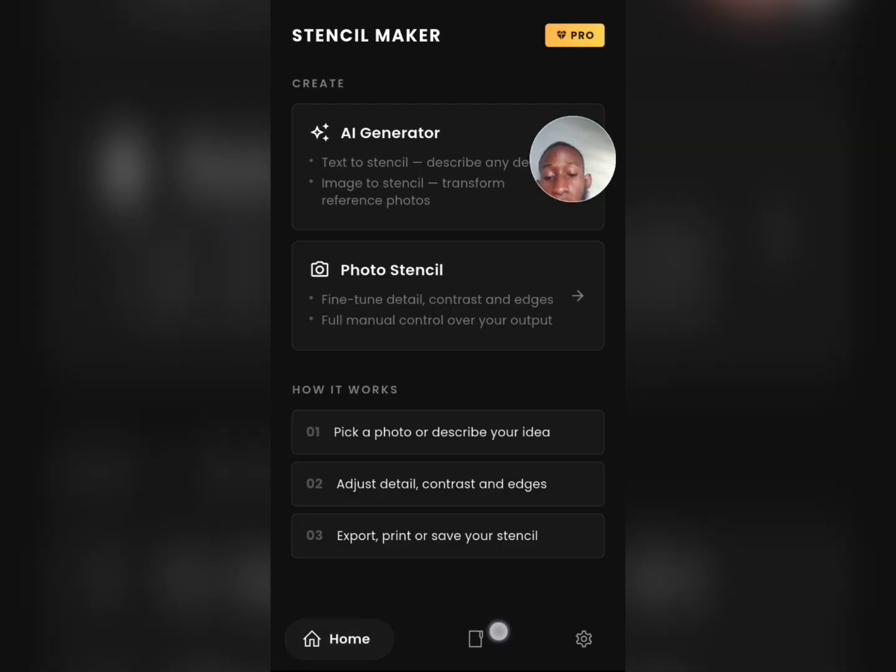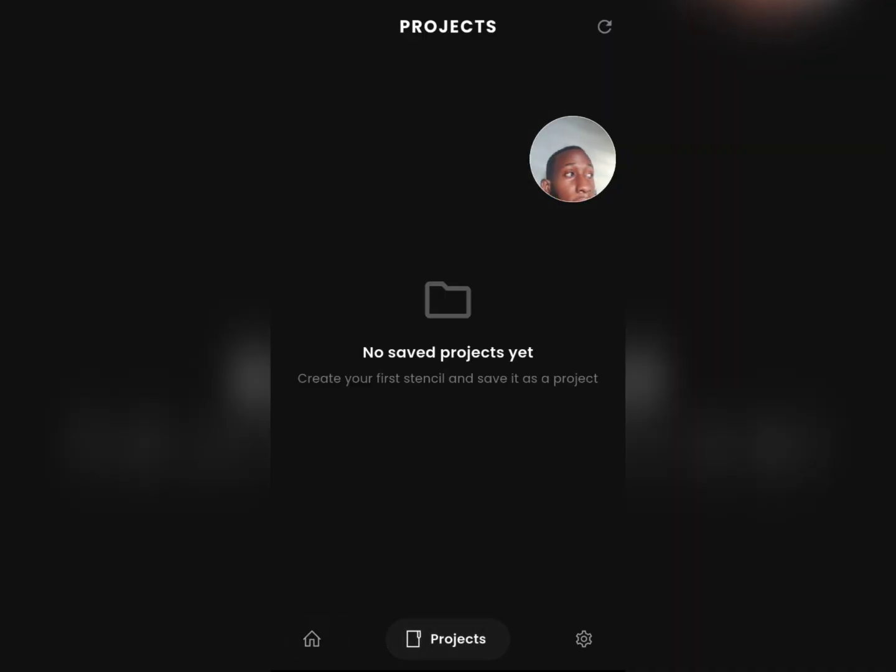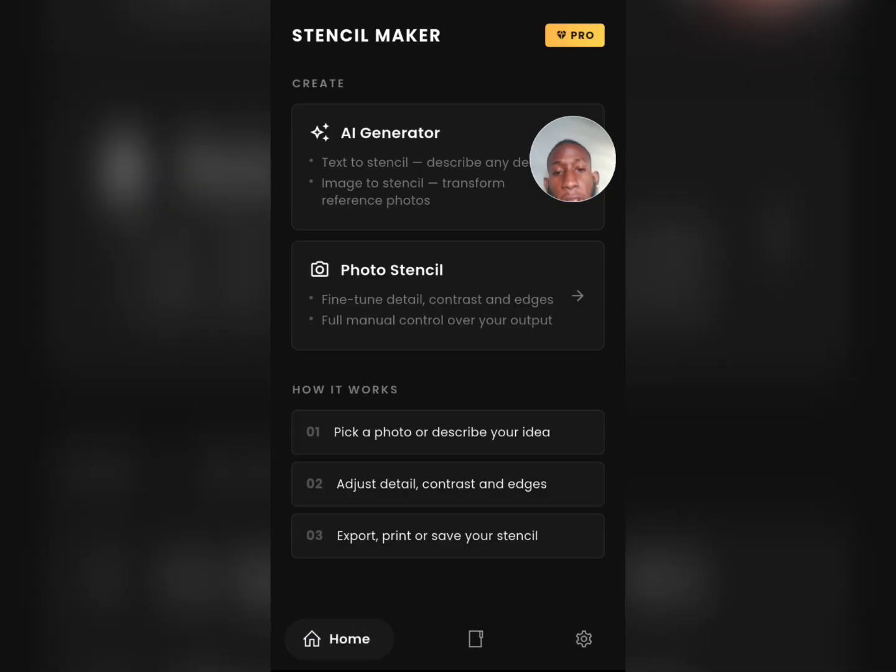And you tap on this option here, you must see anything that they have generated or created on the application will be found in the project section. And that's really pretty much it for the application. Nothing much, very easy to use.